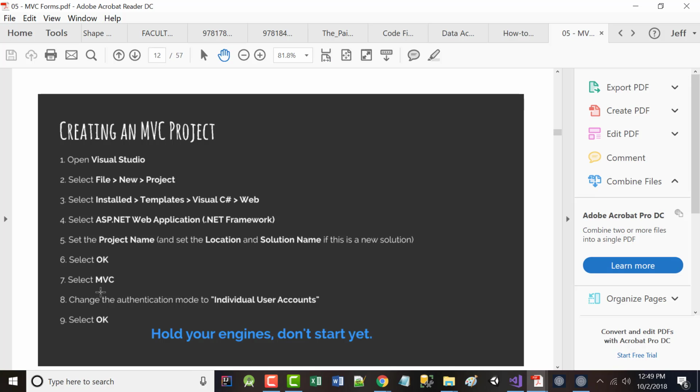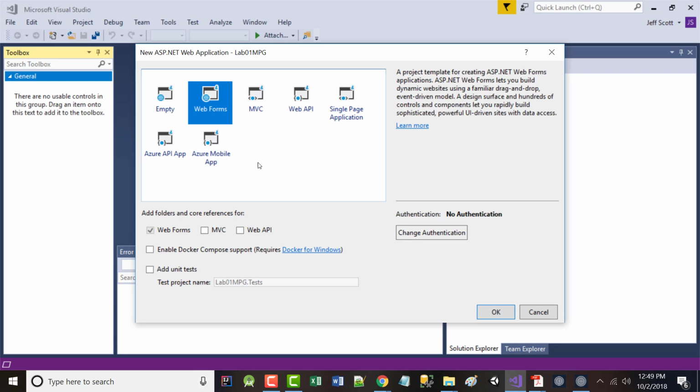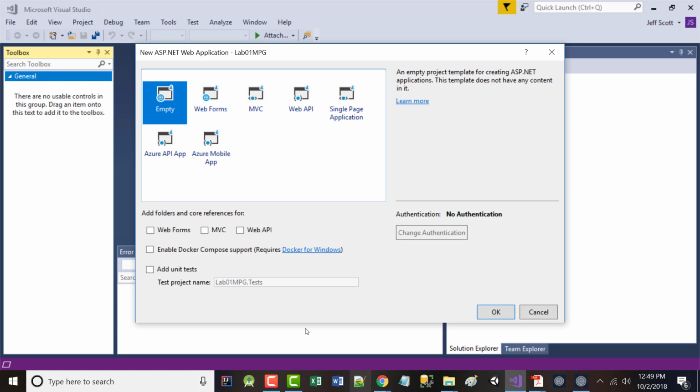All right. So as it says, select MVC, but we're not done after we do that. So hold on. I want to do something first for you. In fact, we're not even going to select MVC. What we're going to choose instead of MVC, if you've already done it, you'll have to remove it and start over, is empty and MVC.